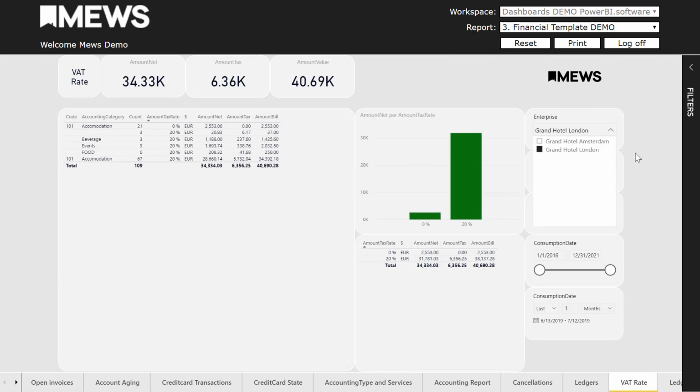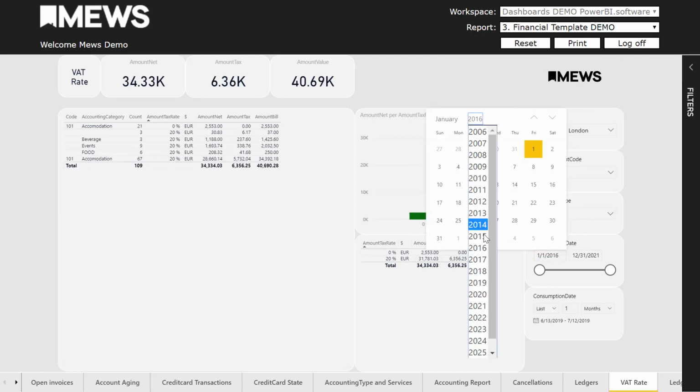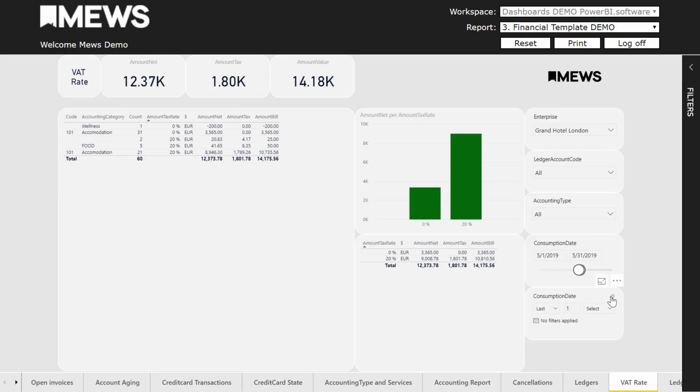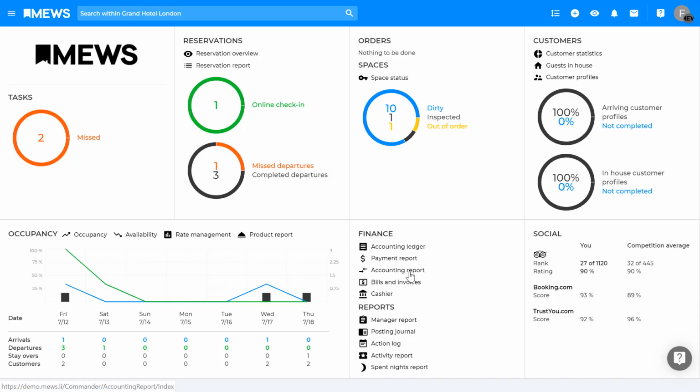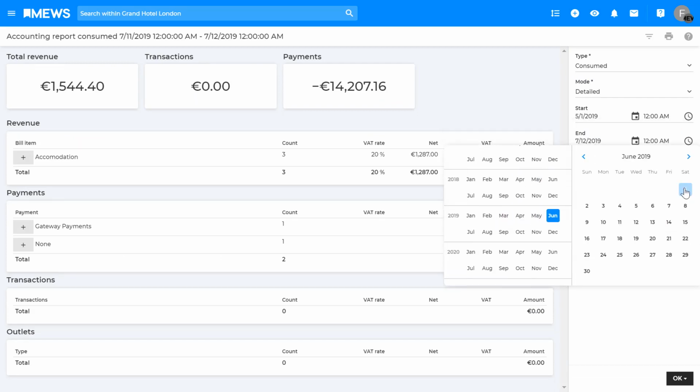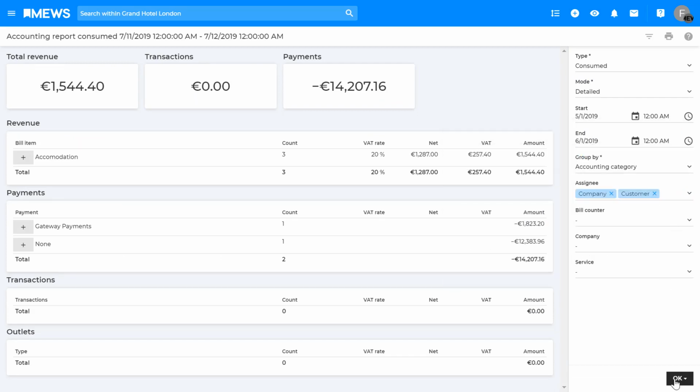Let's select the Grand Hotel London with consumption dates from the 1st to the 31st of May and take out the second date filters. Let's now go to the accounting report of Mews Commander. Select the detailed mode, the dates from the 1st of May at midnight to the 1st of June at midnight, and click on View Report.